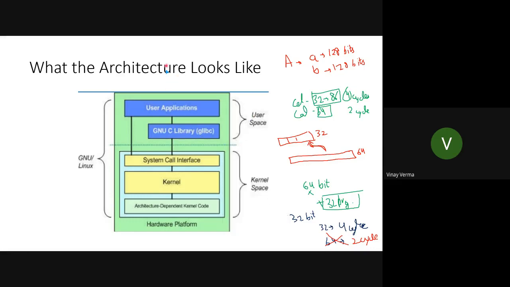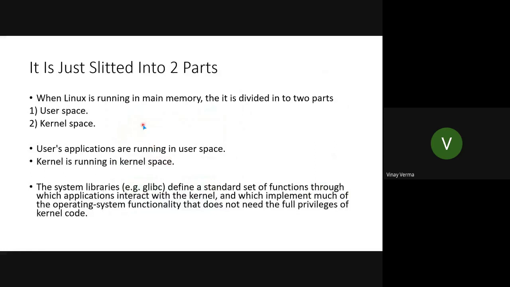So, okay. So the basic architecture of Linux is user application, user space, and then kernel space. So kernel space is taking the hardware and software interconnection, and the user space is specific to every user. So just again, think of it as pizza, and this is the topping, and the whole thing is a pizza for us. Okay. So when Linux is running in main memory, it is divided into 2 parts: user space and kernel space. User applications are running in user space, and the kernel is running in kernel space, which I have told you.